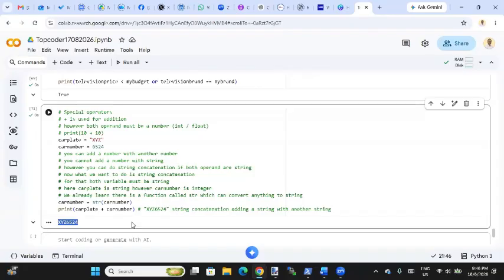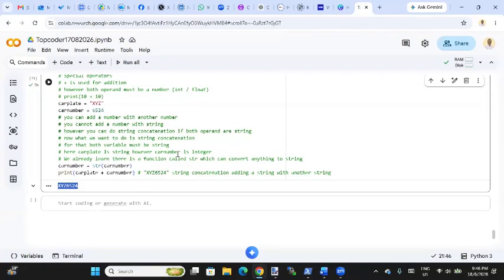So that is actually string concatenation. So we know how to do addition. In order to perform addition, both must be number. We know how to do string concatenation. In order to do string concatenation, both must be string. Okay, that's fantastic.